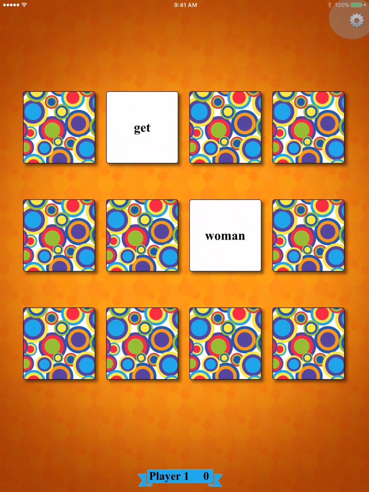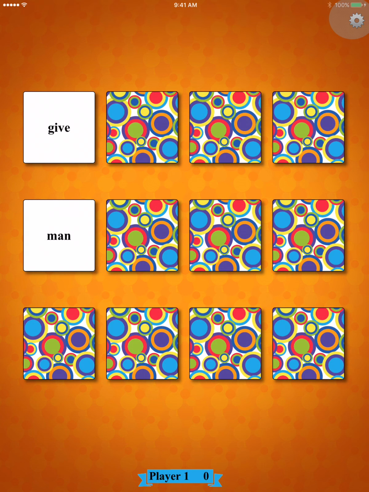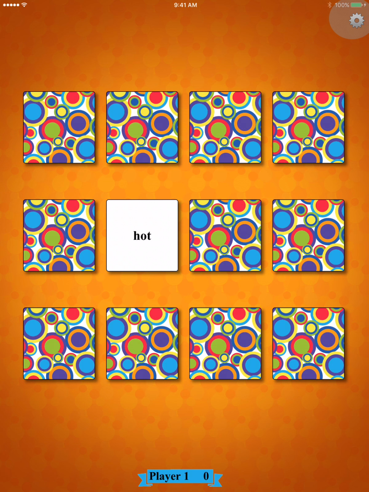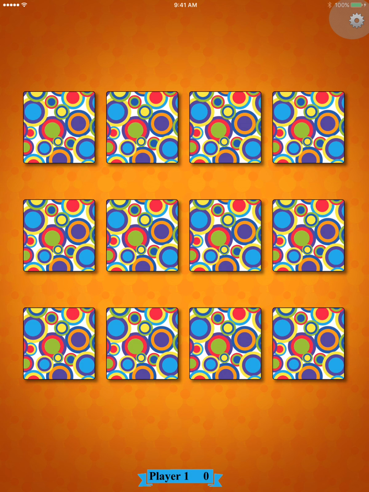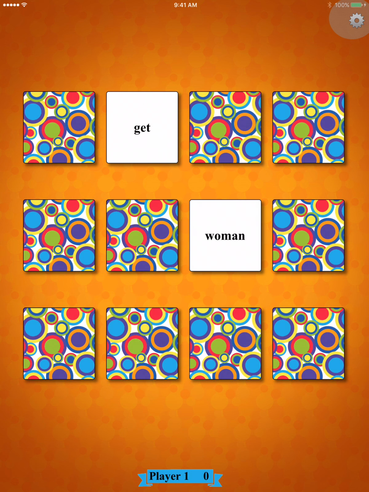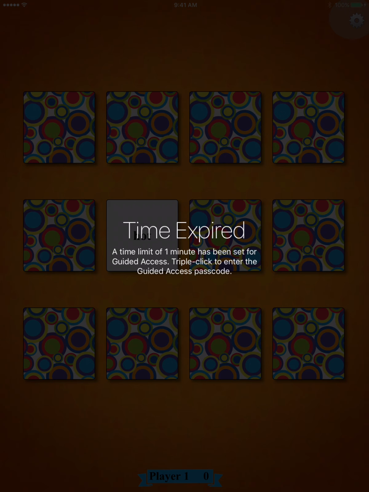I can do my game and I can go through. My guided access is started. So as a student, I'm playing my game. I'm doing exactly what my teacher wants me to do. And when my time limit is reached, then guided access will play a noise and it will stop my access to this app. So I'm going to let this run so that we can get to the point where my time limit is reached. It was only a minute, so hopefully that will come up.